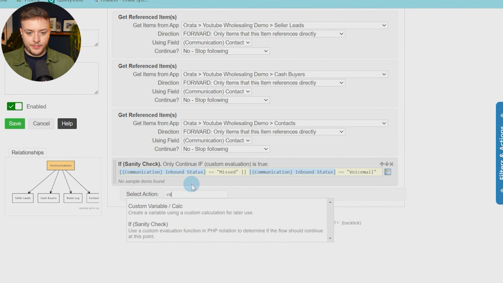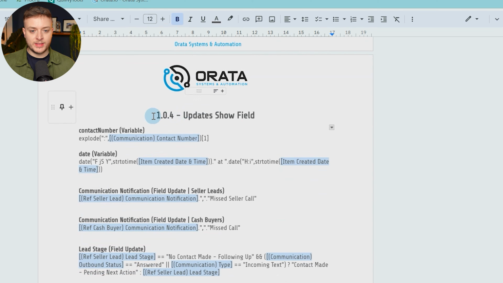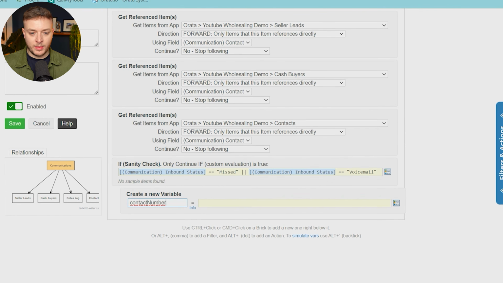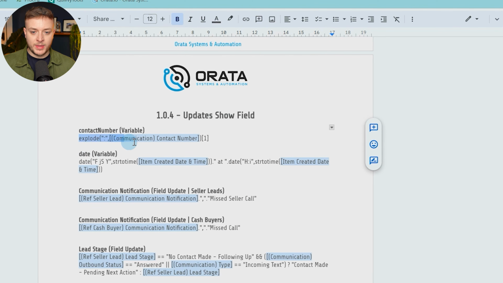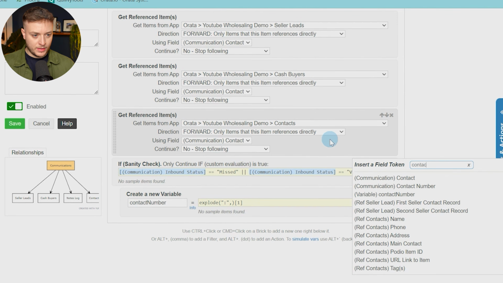So then what we want is a variable. And if we go to our cheat sheet code, we can see 1.0.4 update show field. So this is the flow that we're working on right now. So we can see the contact number variable. So I'm going to copy the name, and then copy the code. So we want all of this right here. Add it in here, and then replace the contact number token. Contact number.